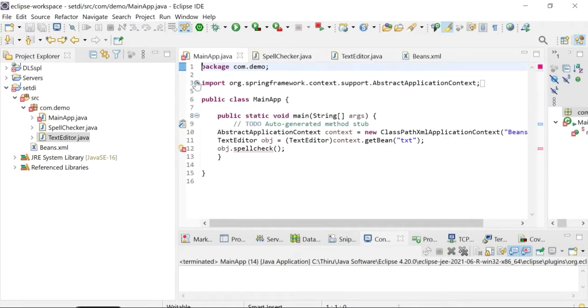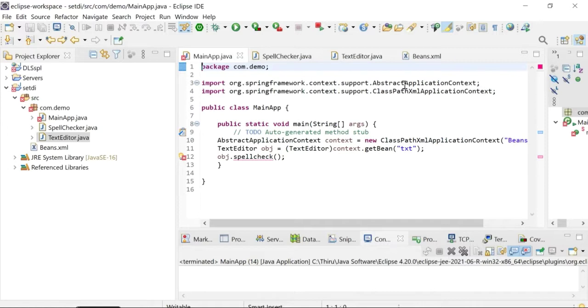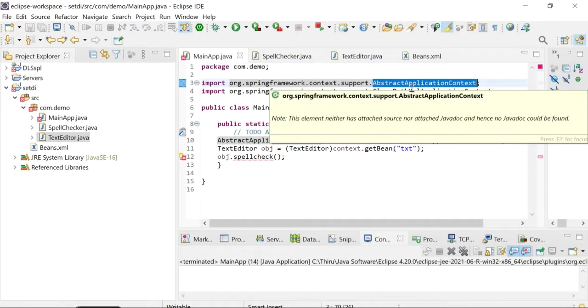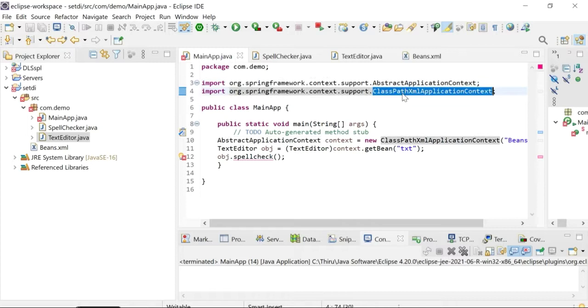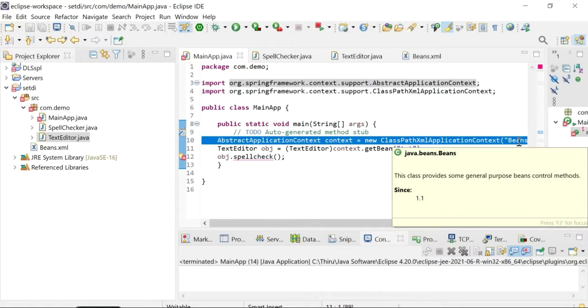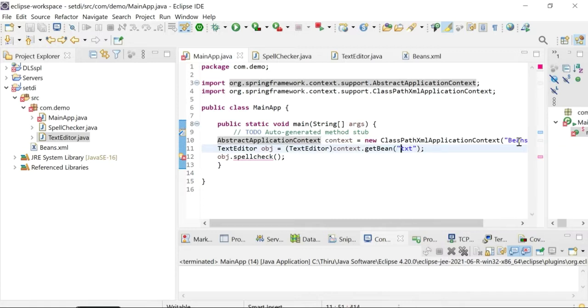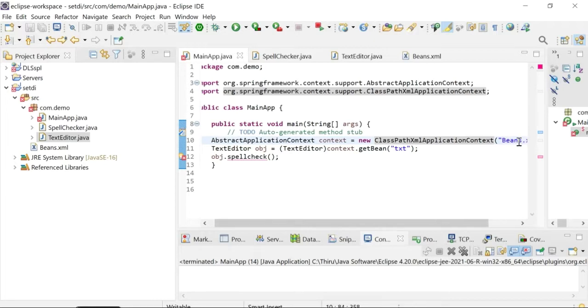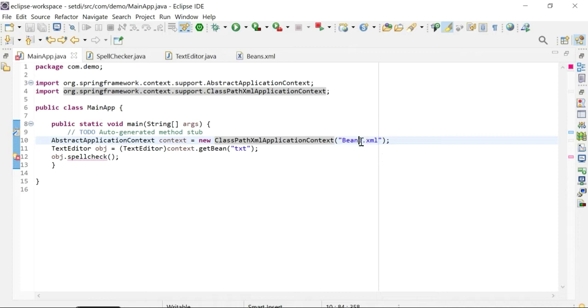We import one interface named AbstractApplicationContext and one Java class, ClassPathXmlApplicationContext, and then we create the abstract application context. Here we pass in the beans.xml file. See, the beans.xml file is passed here.